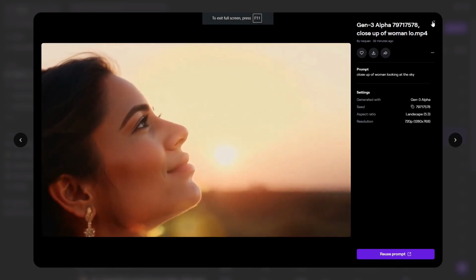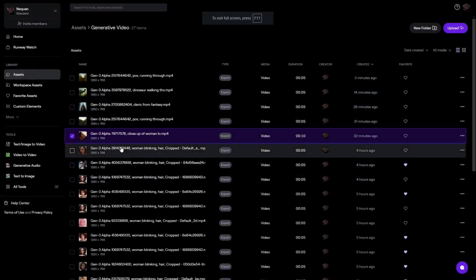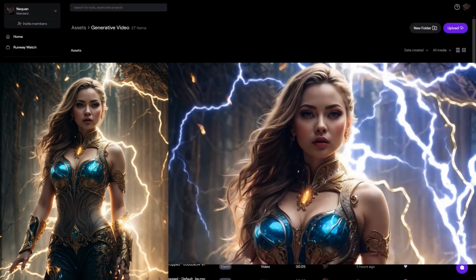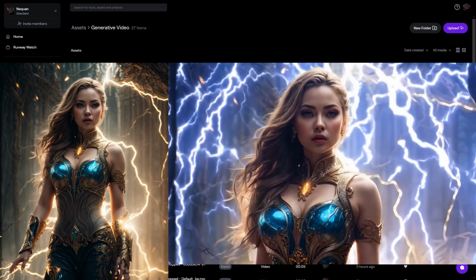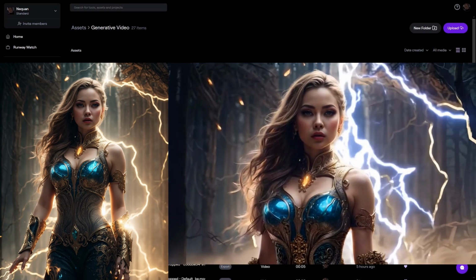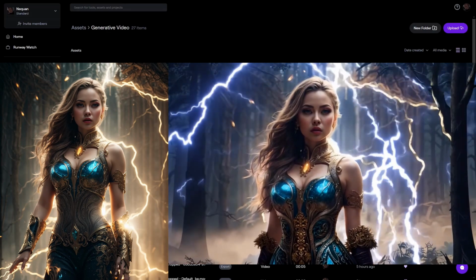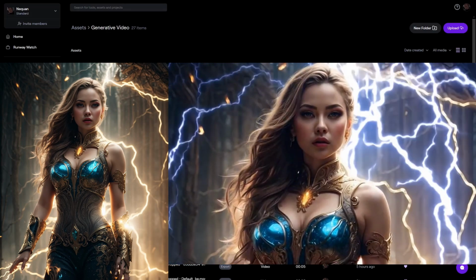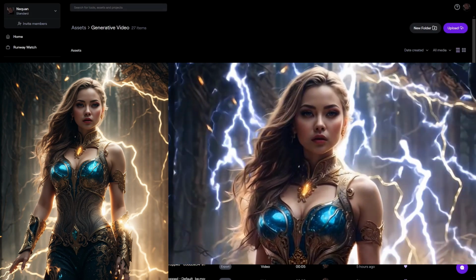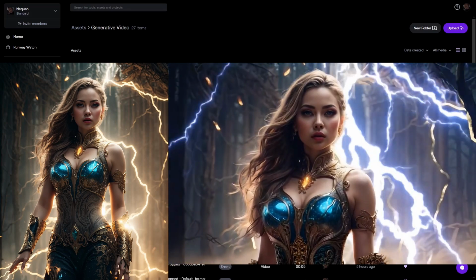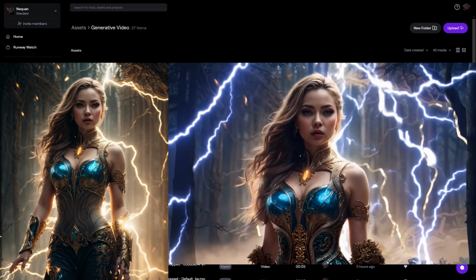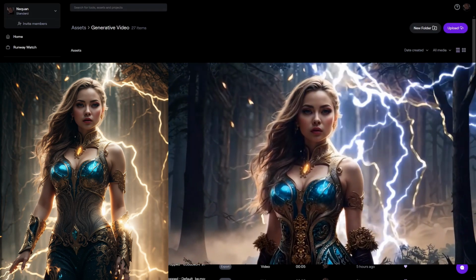I did do a bunch of image to videos, and I will go ahead and show those on the screen. Now, for most of the image to videos, they came out really well. I did have some issues like this one right here. You can see that the woman herself is not moving, while the background is moving. The lightning in the background is moving.